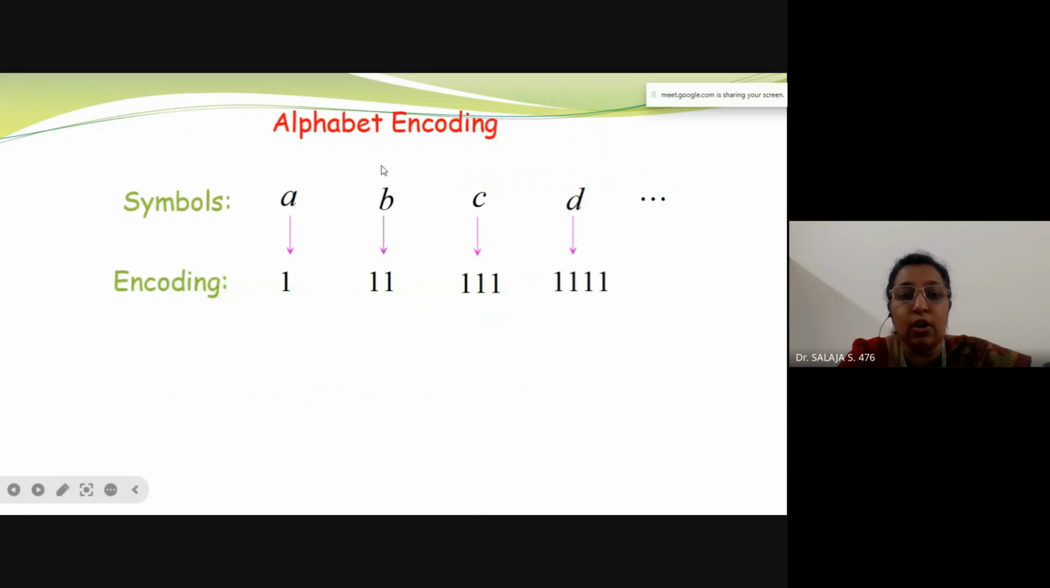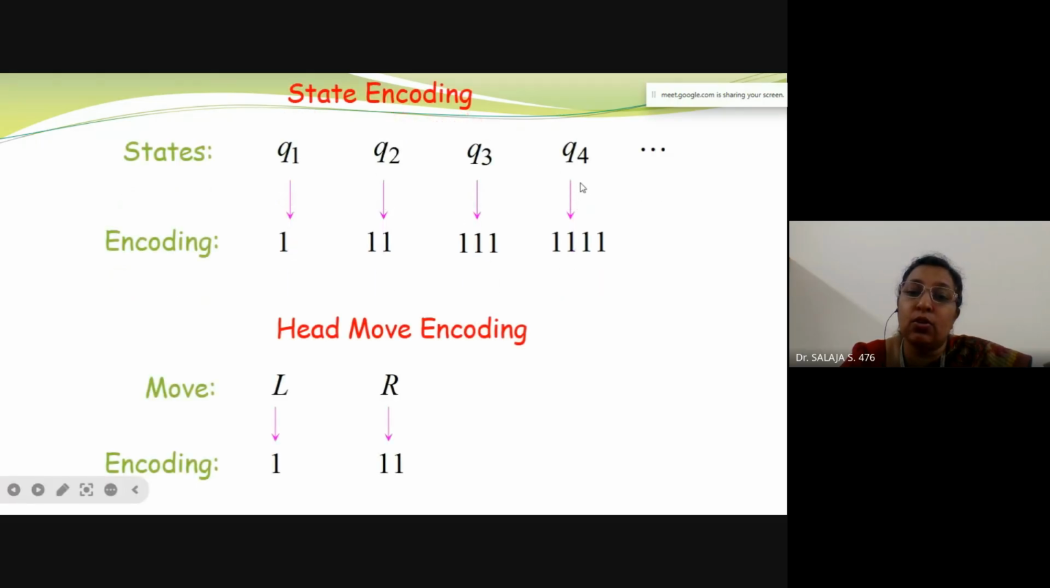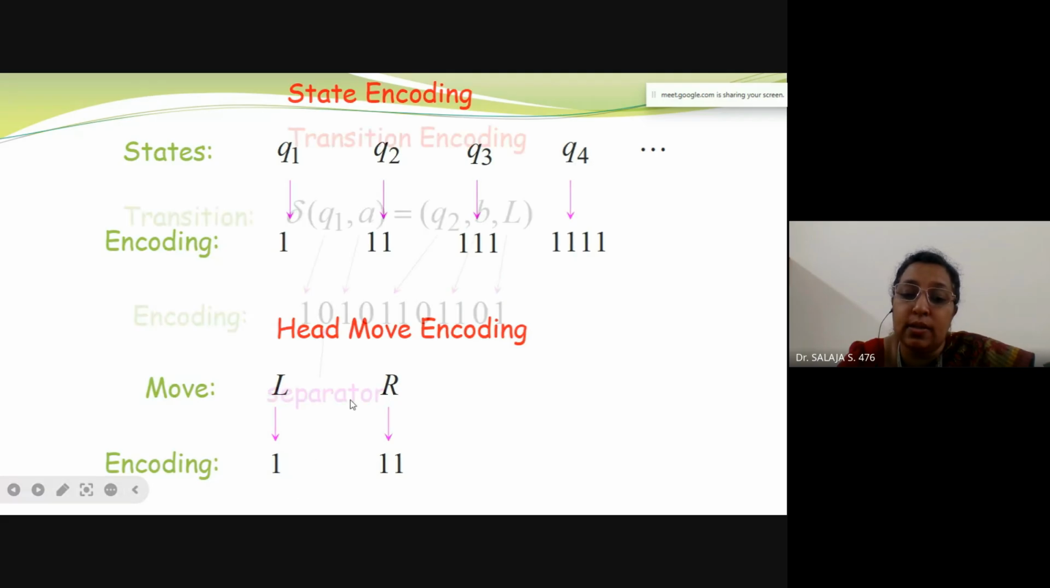Now, how I work on it is based on the encoding method. Here you have symbols A, B, C. Whenever you do an encoding, you won't have a 0 added. It is all in terms of multiple ones. So I have 4 symbols, and therefore I have 1 to represent A, 2 ones to represent B, and so forth. The next one is state encoding. Again, you have 4 states: 1, 2 ones, 3 ones, 4 ones, and so on. For head movement, left is 1 and right is 1, 1.